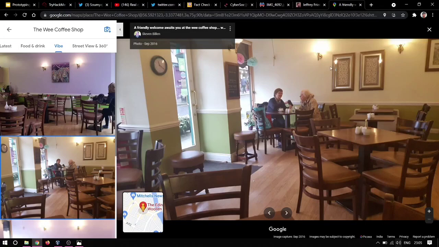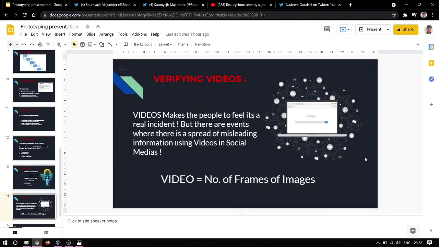Okay, now the next part is verifying videos. Videos make people feel it's a real incident, but there are events where misleading information is spread using videos on social media and platforms. We all know that a video is equal to a number of image frames. Geolocating videos isn't much different from geolocating images. A video is just a string of images, usually played at 24 frames per second. In other words, a video holds a lot more images that can be analyzed, reversed and scrutinized by us.